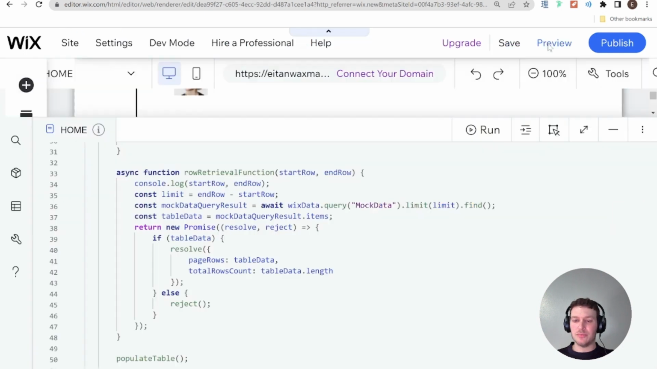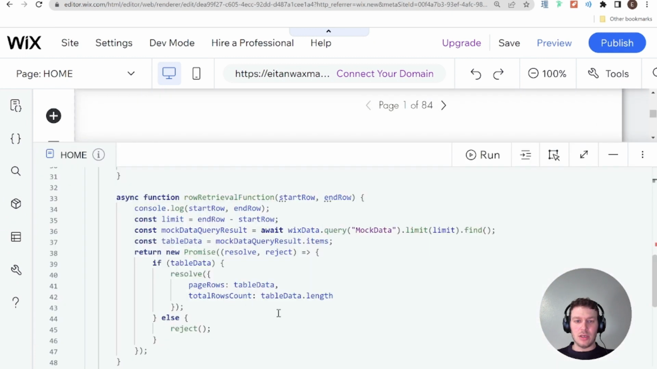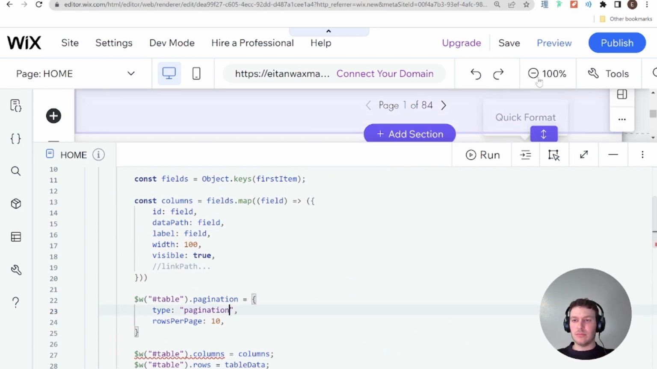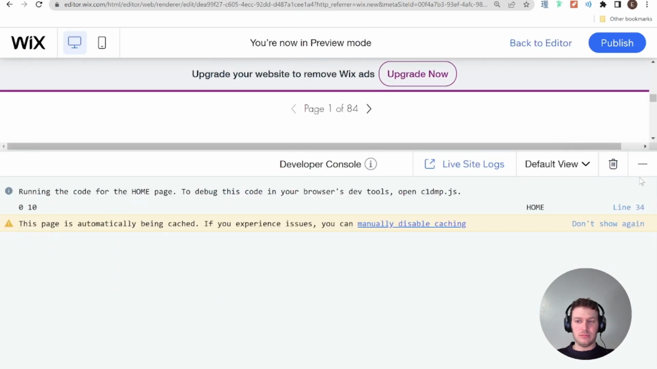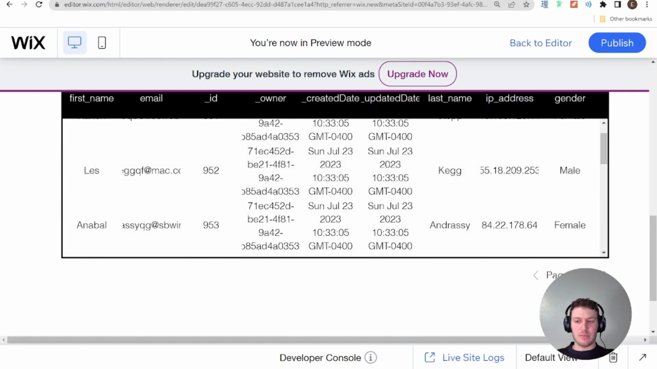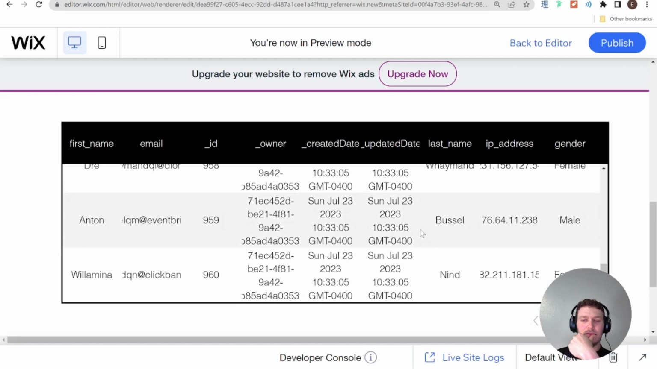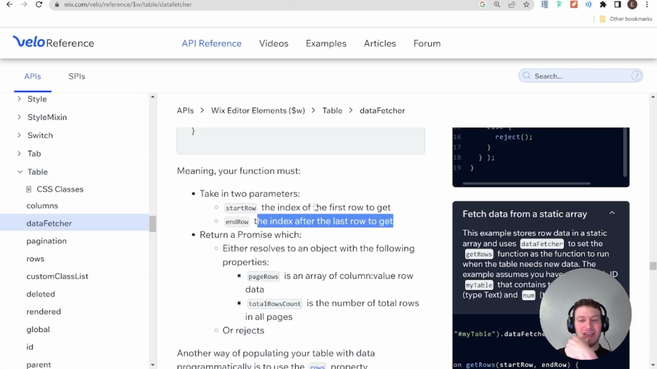Let me change the type to pagination. Let's go into preview mode. Awesome. Page 1 of 1. Interesting. So it doesn't really know how to fetch more data. Interesting. Okay, let me just take a look here at this again.